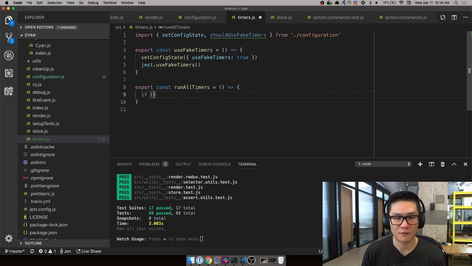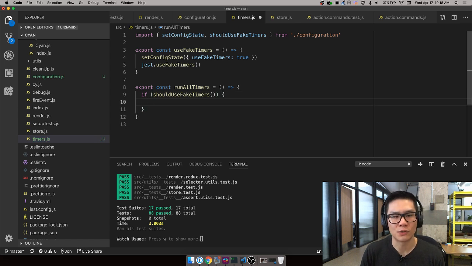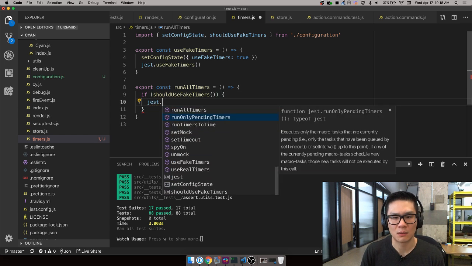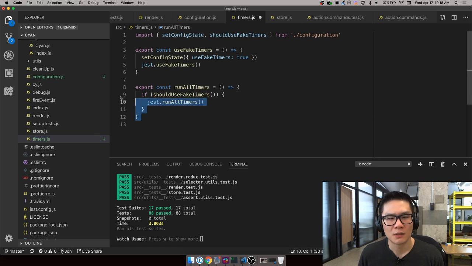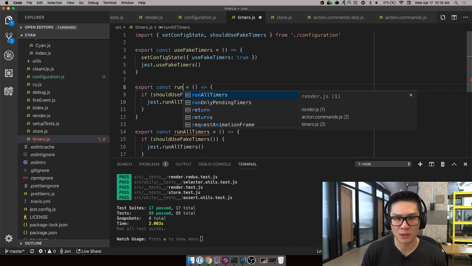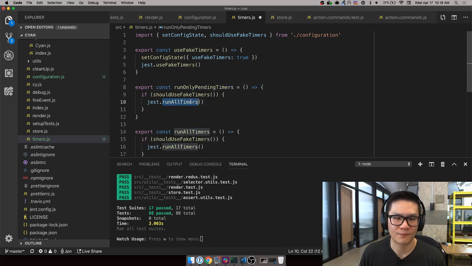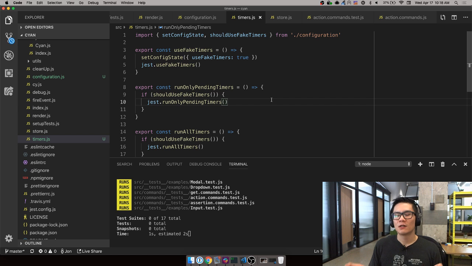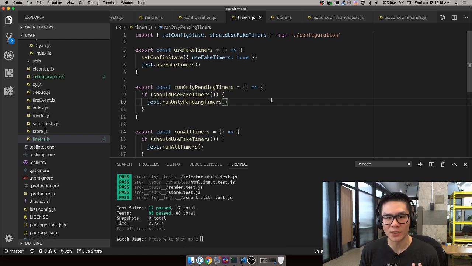So if should use fake timers, then just run all timers. So there is a run all timers. There is also a run only pending timers, like so. Great. So now I have my wrapped and protected methods for running timers and setting fake timers. So what am I going to do?